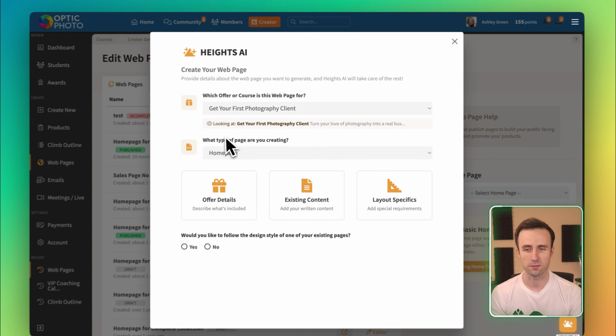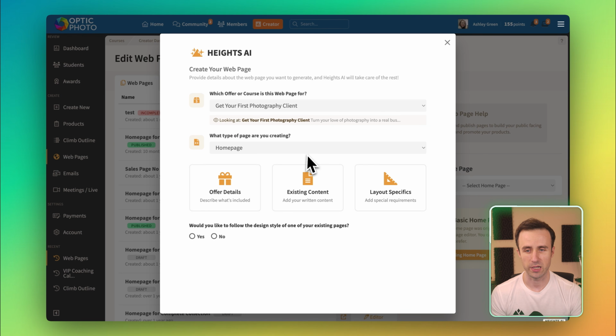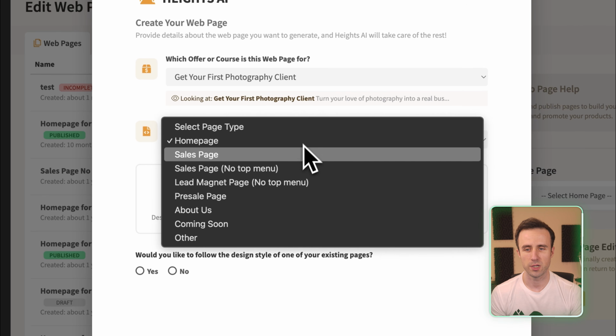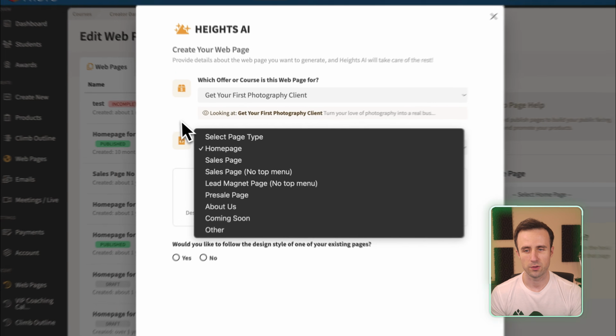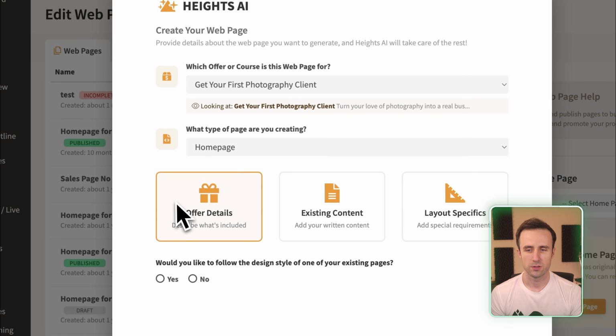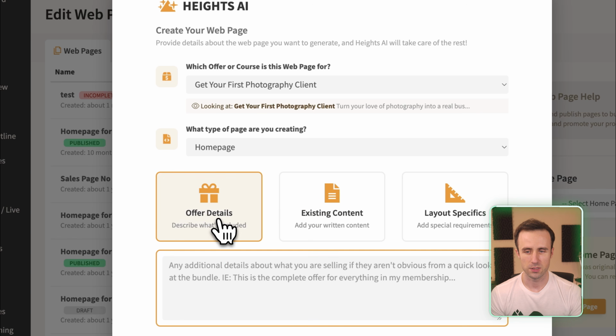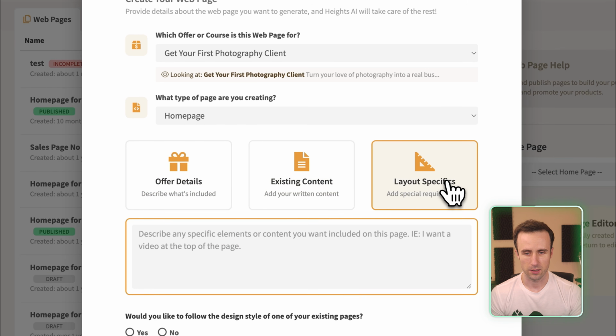Now we can see, okay, it's looking at that. We can say, what type of page do we want to create? So we can choose homepage, sales page, pre-sale page, about us, coming soon. I'm going to stick with homepage for now. And we've got 3 options here: offer details, existing content, and layout specifics.